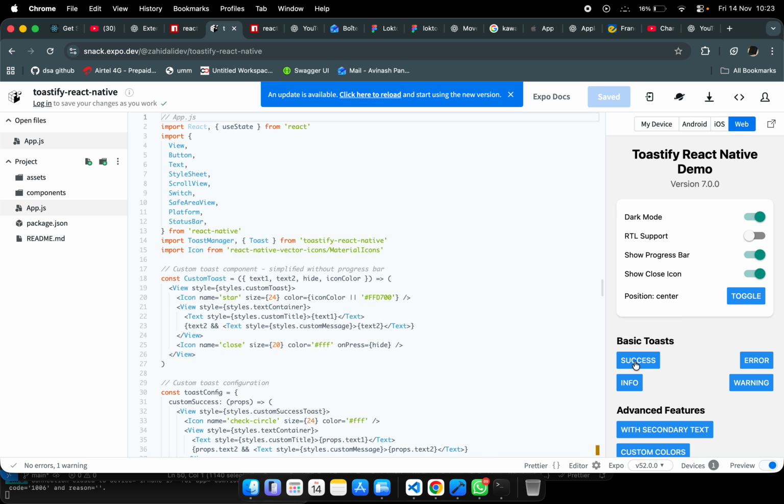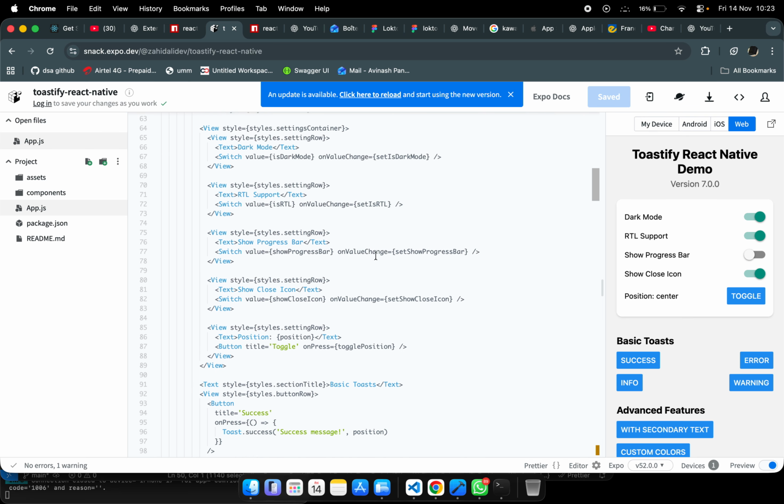See, this is the info, error, and then last warning. And this is the second message in custom color according to you, and it also supports RTL. So in Arabic it will show on the left side. They are providing very different features, so you can use this one also. This is very popular.